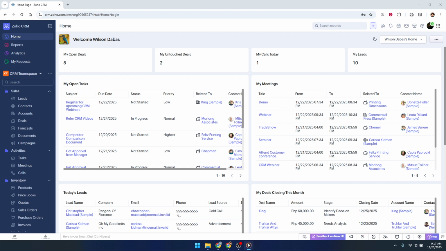permissions to delete records. Not every user role can delete leads, so if you don't see the options I'm describing, you may need to contact your CRM administrator.